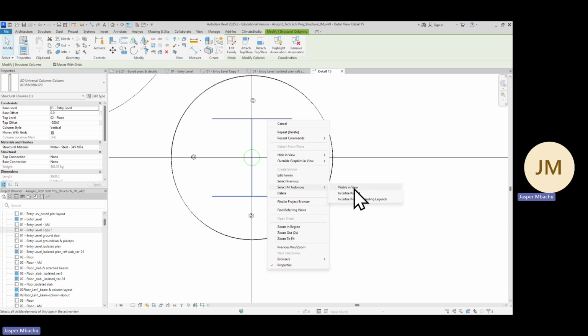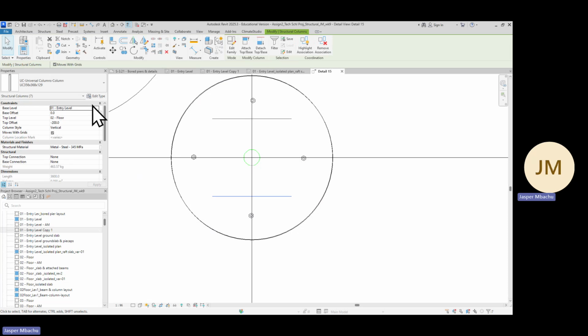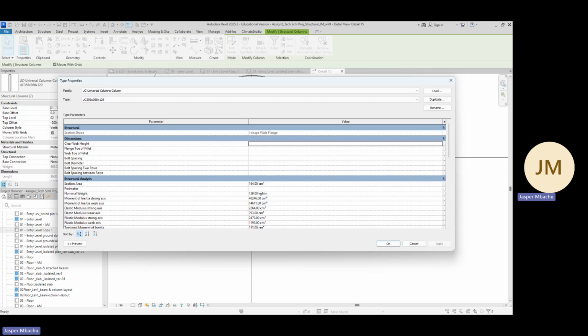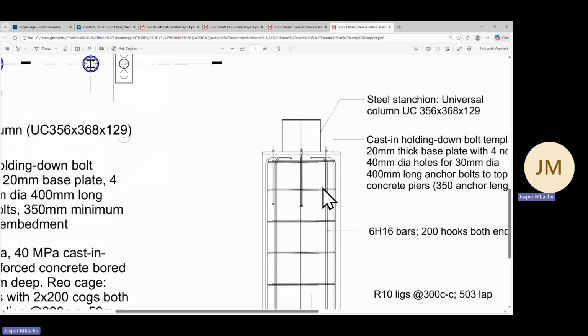Okay, all in view, and come here, edit type. Before we do the edit type, let's see what we call that column on the board here. One of these isolated views. So we want to call it steel stanchion. Say universal column. Oh yeah, I think this one is just fine. Universal column UC. Yeah, so we just want to give it this title.